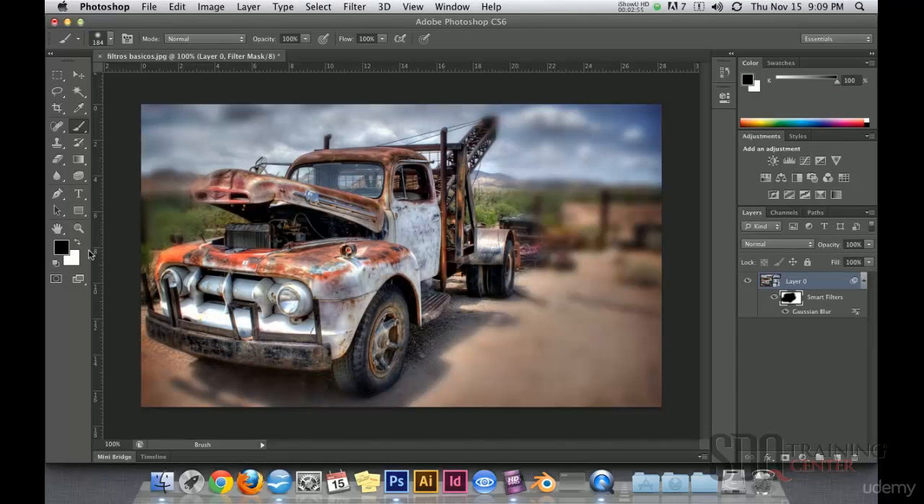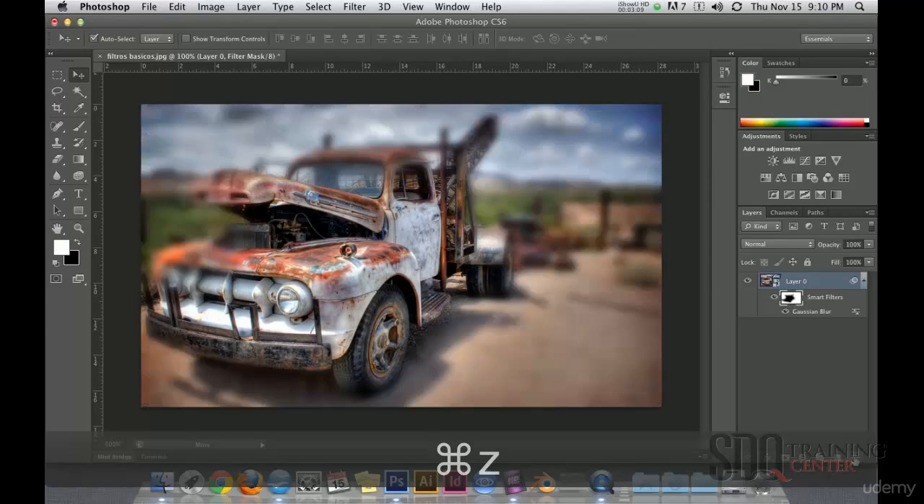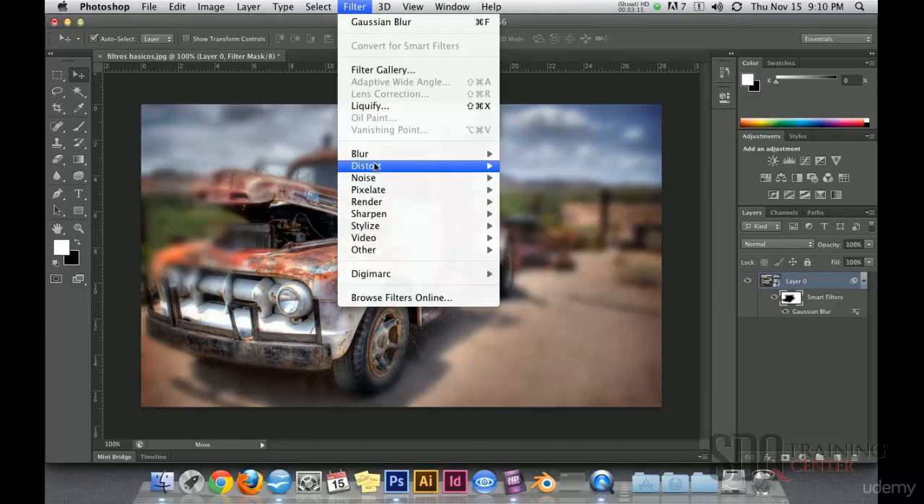If I color with black, I remove the filter. If I color with white, I apply the filter again. If I wanted to not have the filter, I can erase it. But if on the contrary, I want to apply another filter, I can select the filtered layer and apply another one.